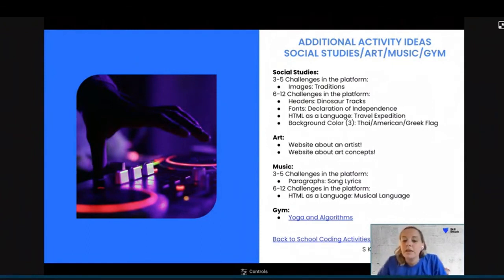For music, we have a challenge in there with song lyrics. So if you just want students to be able to pick out their favorite song and put in some lyrics there. We also, not available in there, but you can really make a strong connection between loops in coding and a chorus and things that happen in a song. So that's a good connection to make there. And then for 6.12, there's HTML as a language, and it's all about musical language.